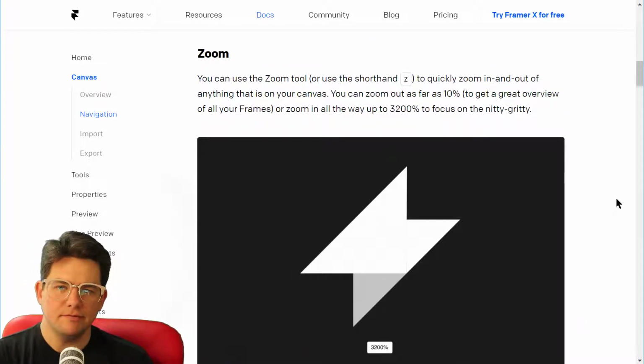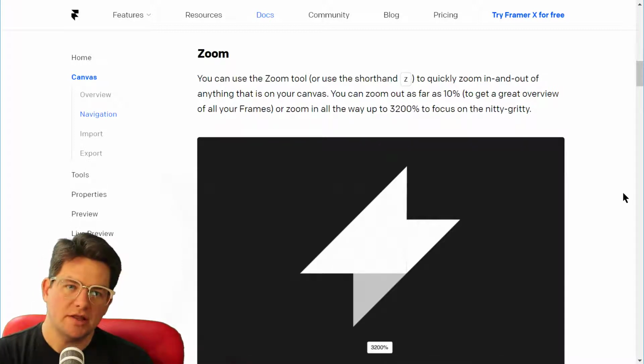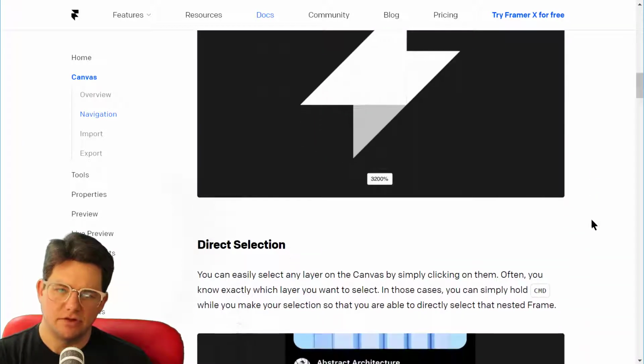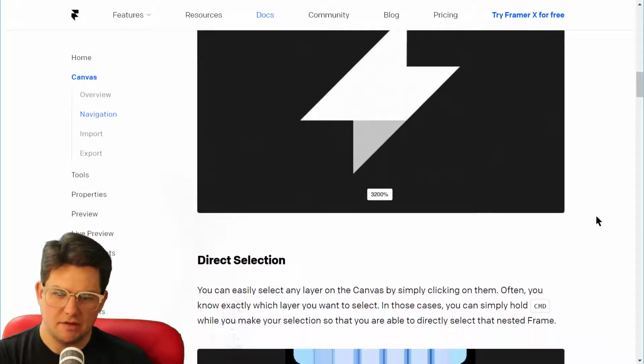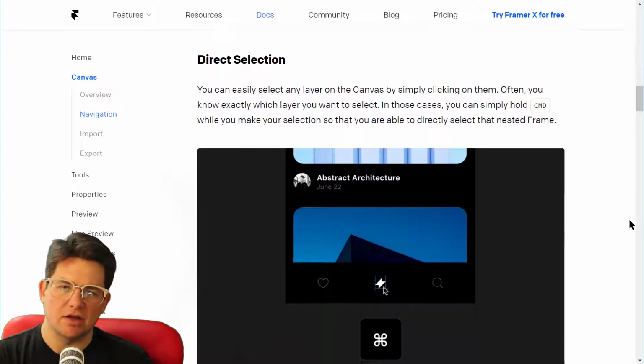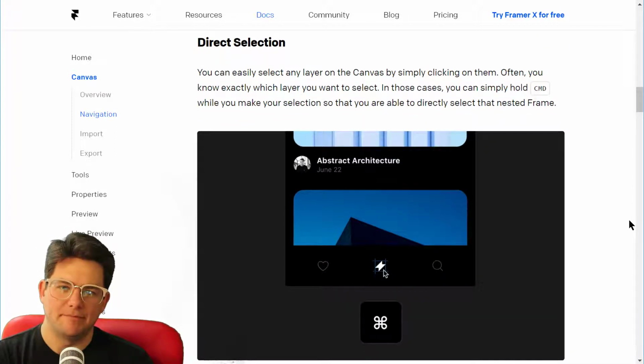Zoom. You can use the Zoom tool or use the shorthand Z to quickly zoom in and out of anything that is on your canvas. You can zoom out as far as 10% to get a great overview of all your frames, or zoom in all the way up to 3200% to focus on the nitty-gritty. 3200%, yeah.